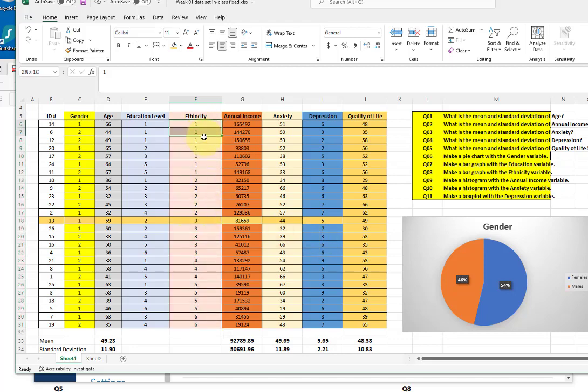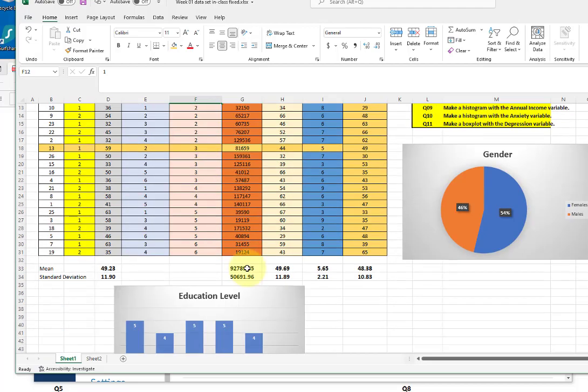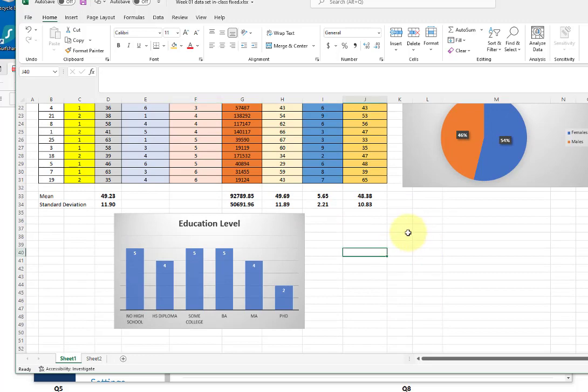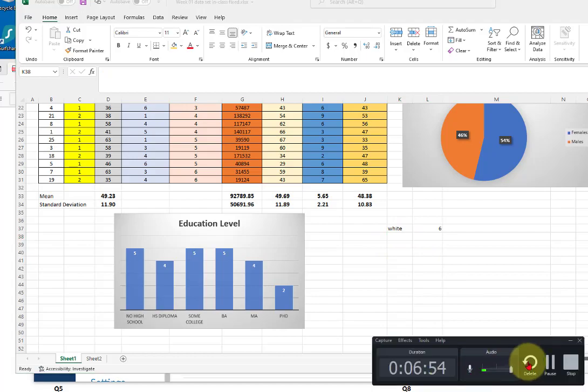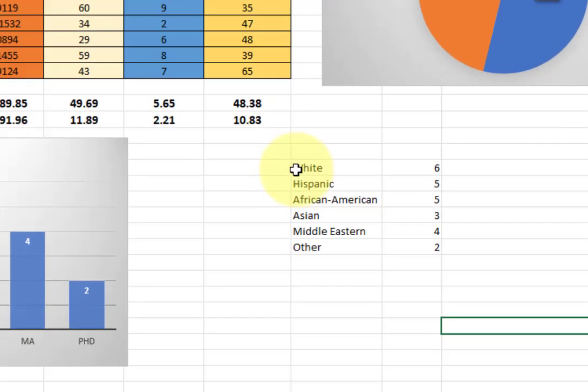So again, how many we got? How many ones we got? How many is that? 1, 2, 3, 4, 5, 6. 6 ones, and ones are white people. And this time I'm just going to type it out. White. We got 6. And I'm going to do that real quick. Again, I'm going to pause this video. There we got. I hope I counted them right.